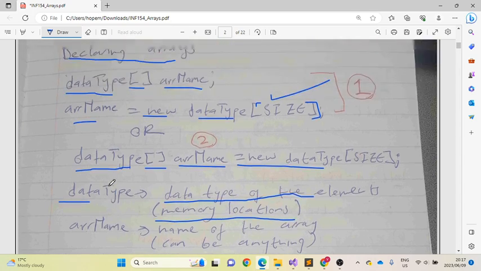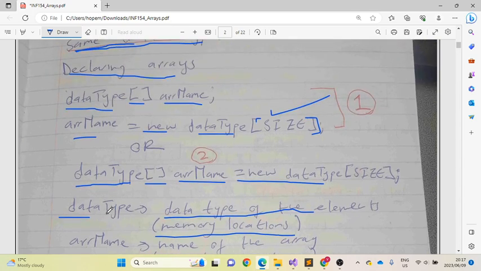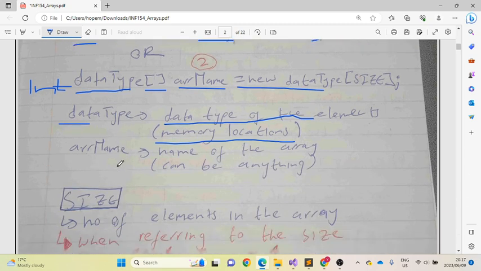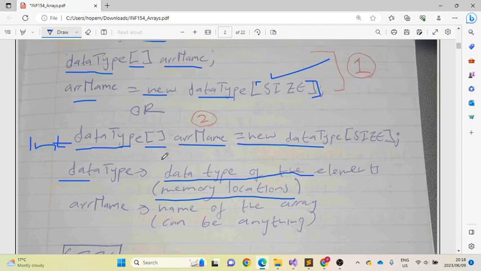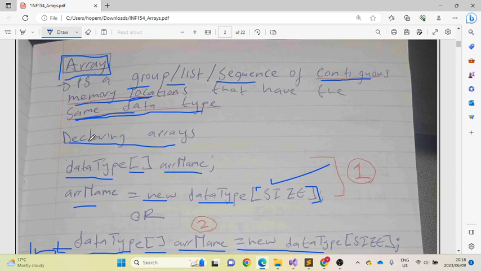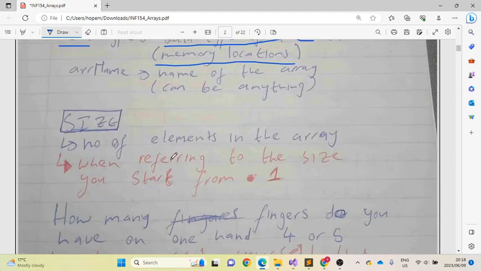So this can be an integer. This data type can be int. Within data types, it can be a string, it can be a double, it can be anything, a character. Then array name refers to the name of the array, so it can be anything. The way you are naming variables, that's how you will name arrays. So at the end, an array is a variable that stores a group of elements.